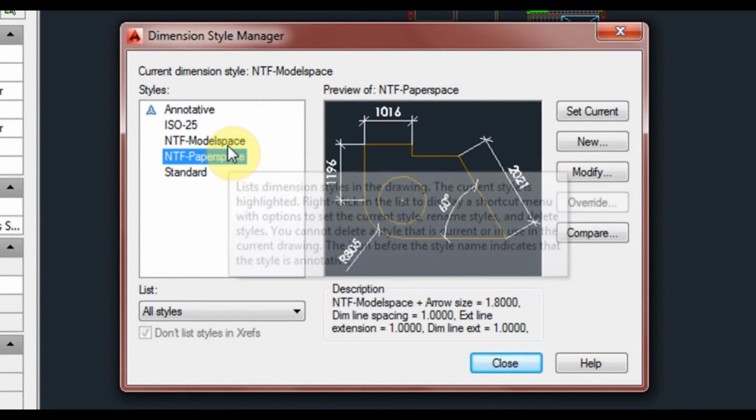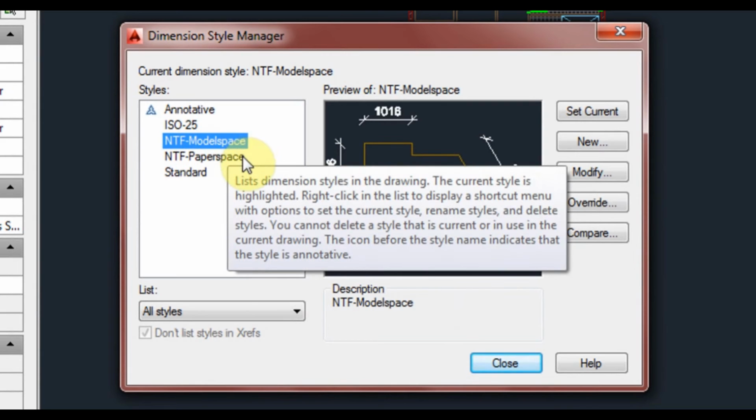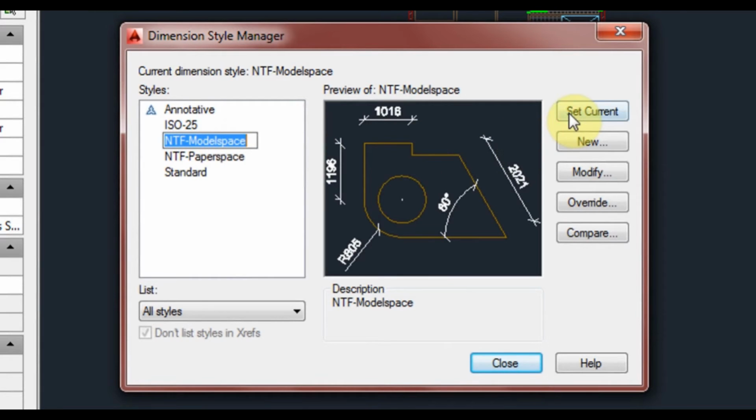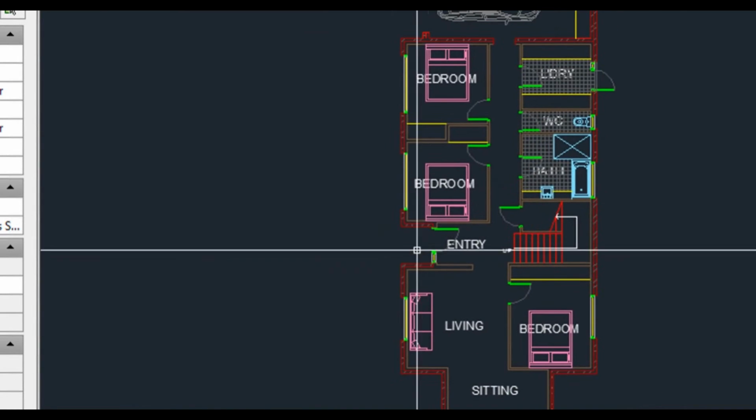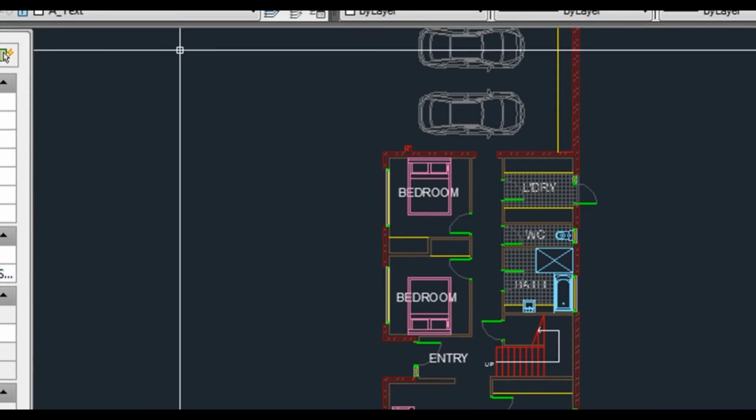The difference between the two is they're exactly the same in the way they look, except that one is designed for the units of model space and one is designed for the units of paper space. Since we're working in model space, I'm going to select the model space one and set it current. So it's now set to current, and I can close that. Now we're going to create some dimensions.